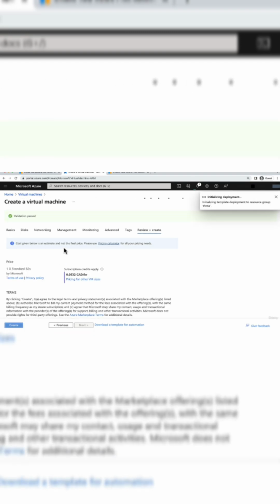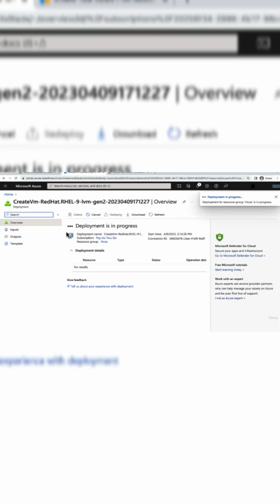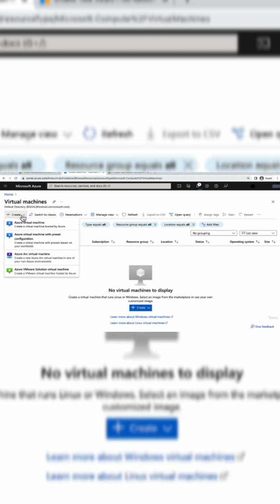So we created the new virtual machine, the RHEL 9. It will take maybe a couple of minutes to create the image. So I'm going to go back to the home, click on virtual machine here, and click create.